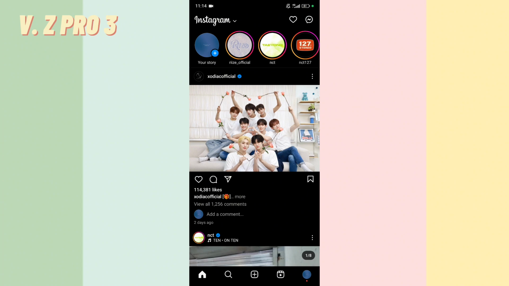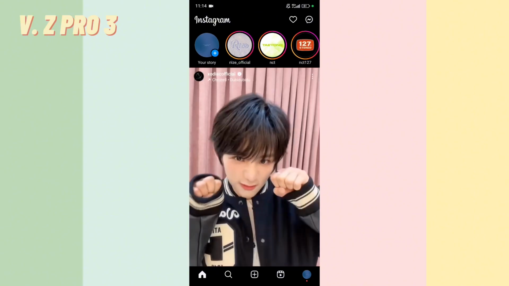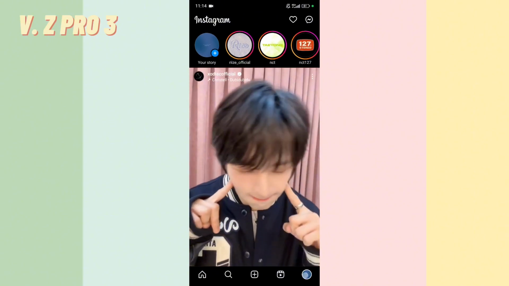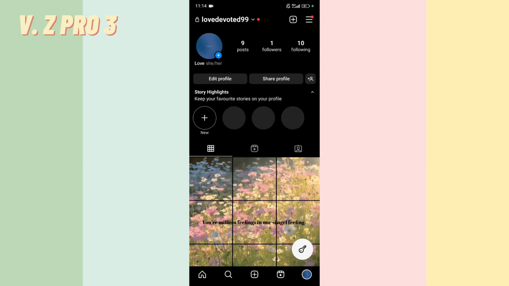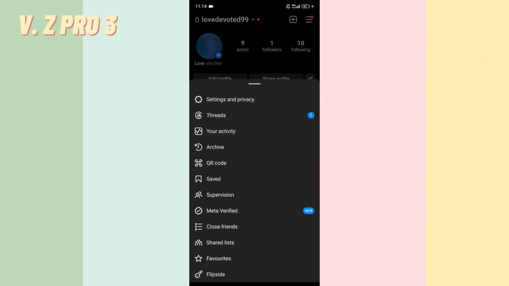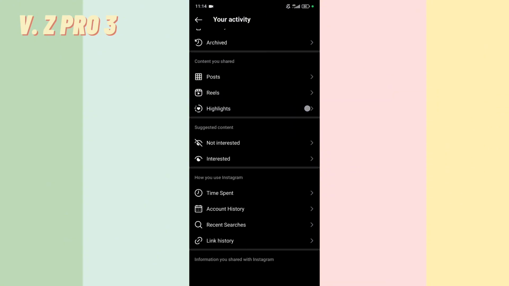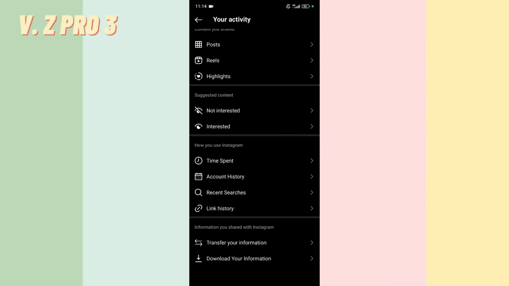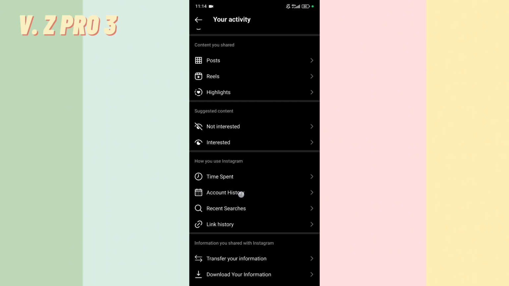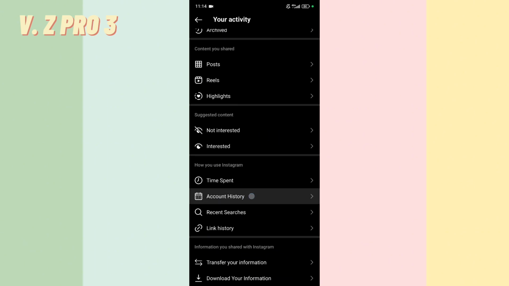By step. So first of all, of course, we have to open our Instagram. Now you can tap on your profile. Tap on the upper right corner, the three lines over here. Tap on your activity. Now you can scroll down. On how you use Instagram, there's an option, account history. You can tap on that.